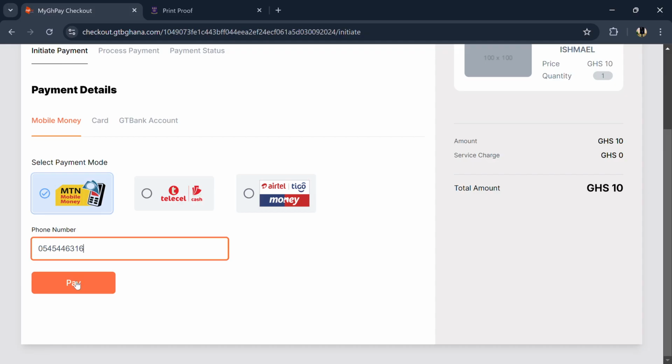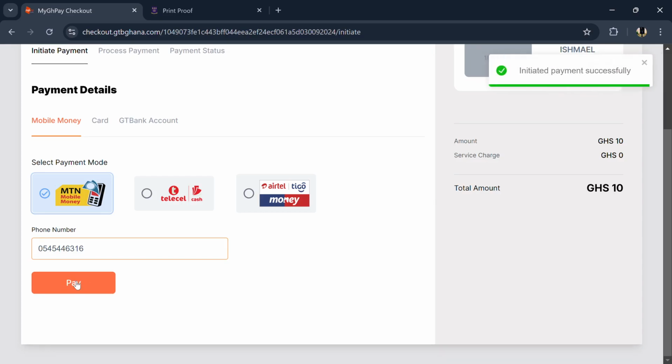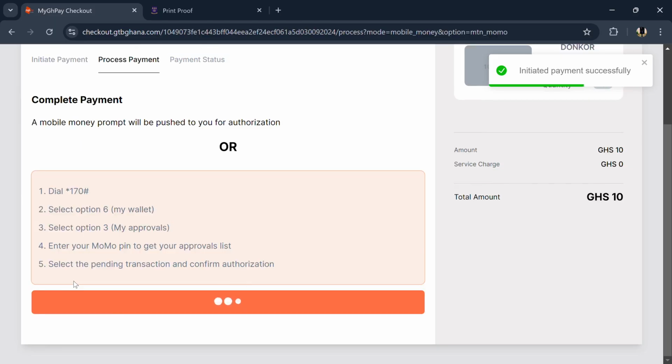So all I have to do is just tap on what? Pay. Then I wait for the next pop-up that will come. At my top right, you realize that initiated, payment successful. Then I simply have to go to the mobile money phone. I'm going to get a pop-up on the phone. Then I just confirm.